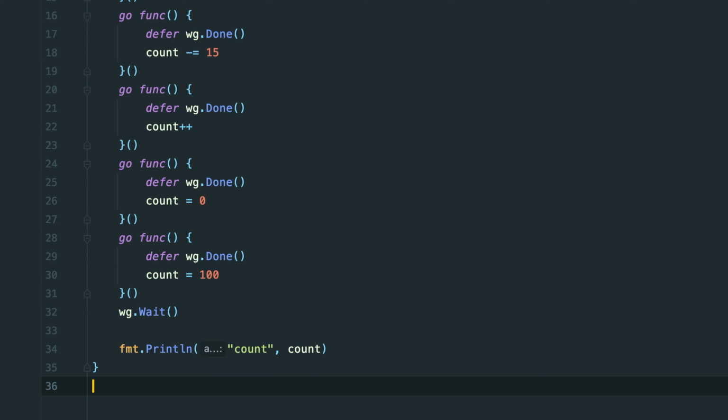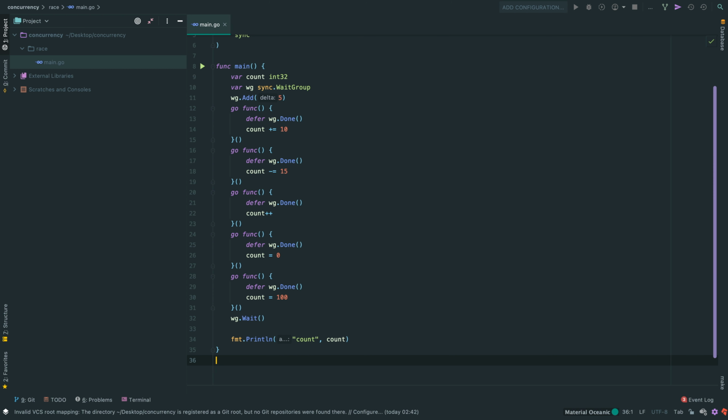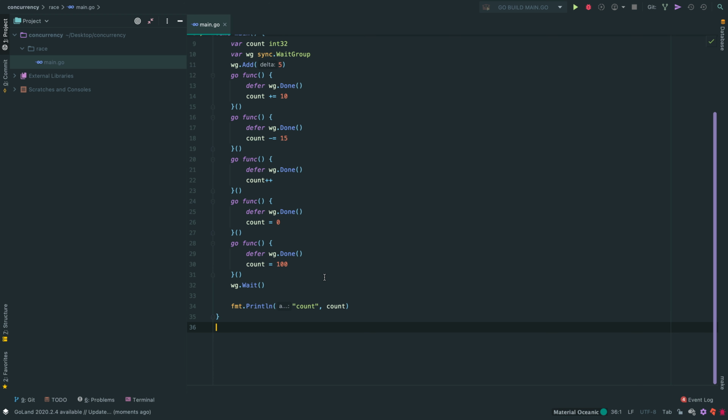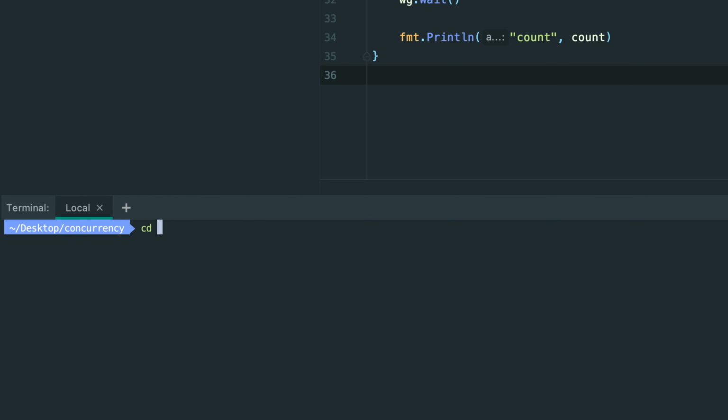Now that we have everything in place, let's run this example, and you will see the result is different. It's non-deterministic, as I said before. If you run this example, as you can see, the count is different all the time. Now let's open up a terminal and run this specific example using the race flag to demonstrate that it's actually a race condition. So open up a terminal and let's cd into the race example, and let's say go run. However, this time we're going to provide the race flag, so let's say minus race, and main.go.